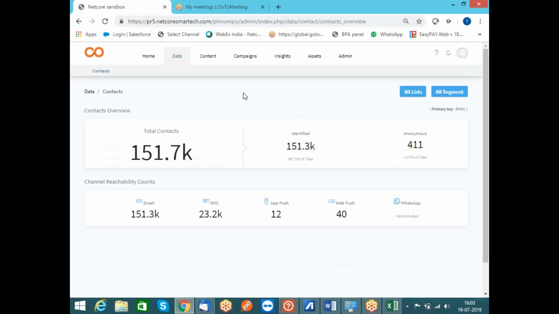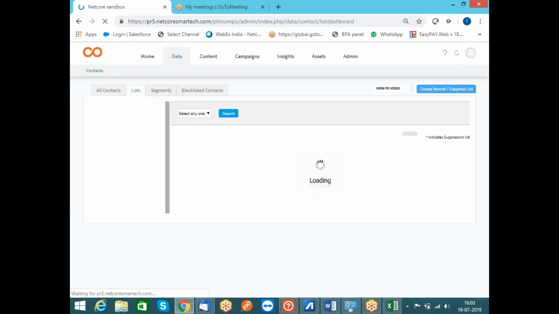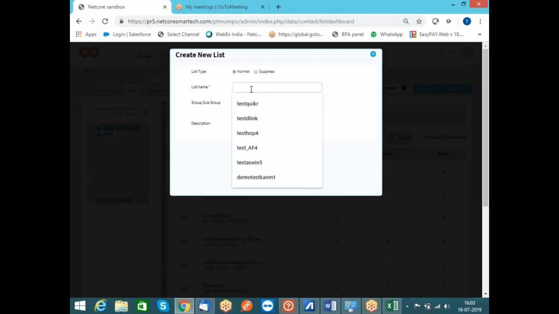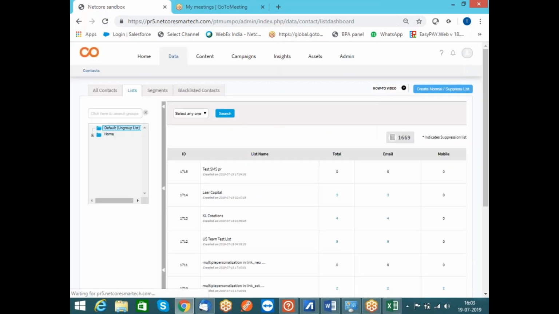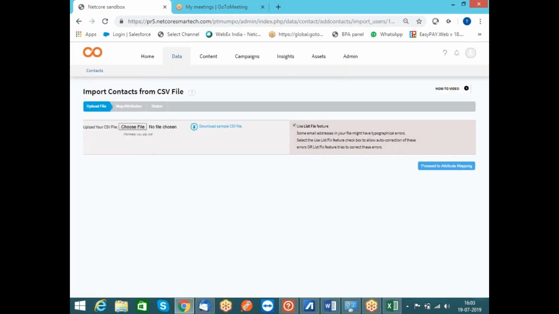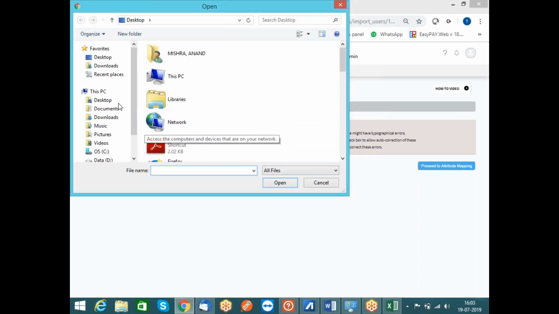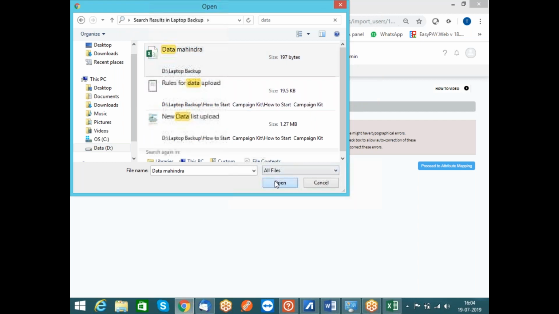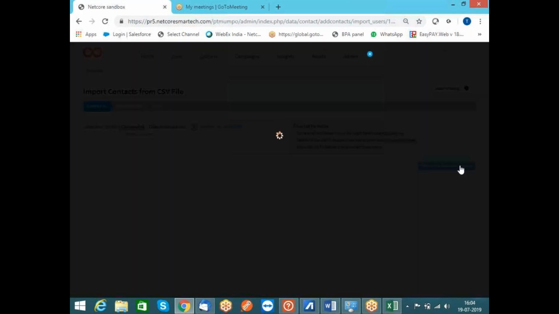So let's take the first step towards it. You have your database option, and here you have the all list option. You create a list over here to which you want to send out the SMS, and click on create list. Now here you have the add via file option. Then you select the file that you want to upload, and over here you proceed to attribute mapping to upload the file.